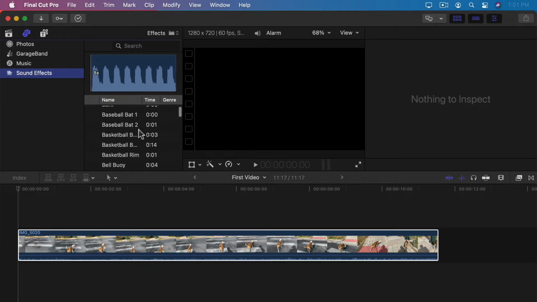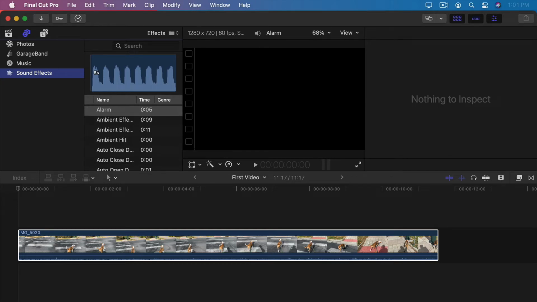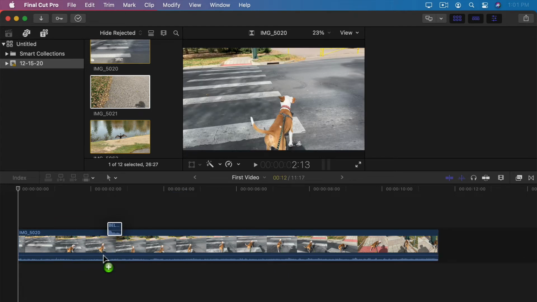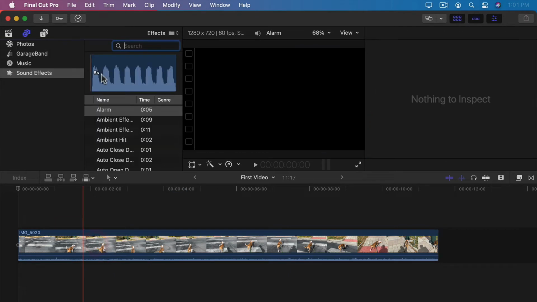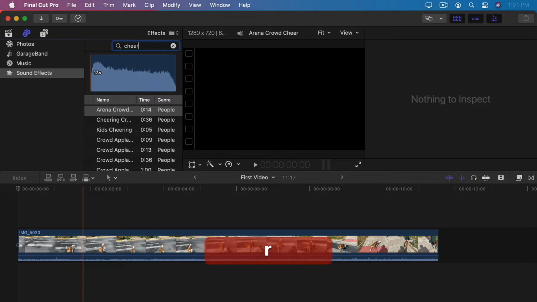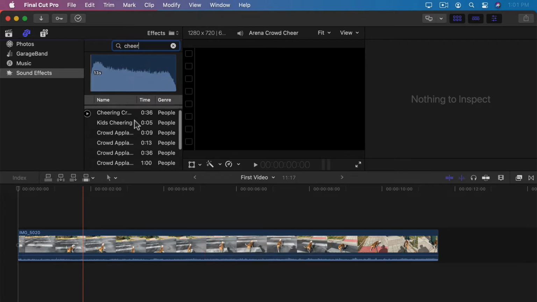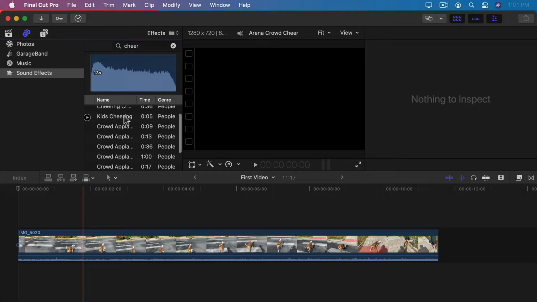So you can look and see different things here. You could also just drag and drop from the Finder. So I can drag and drop a file, for instance, and bring that in. I'm going to use one of the built-in effects here. Let's look for a cheer. And we can see a bunch of different things. Here's a 5-second clip of kids cheering. We could preview it like this. Okay, so let's bring it in.